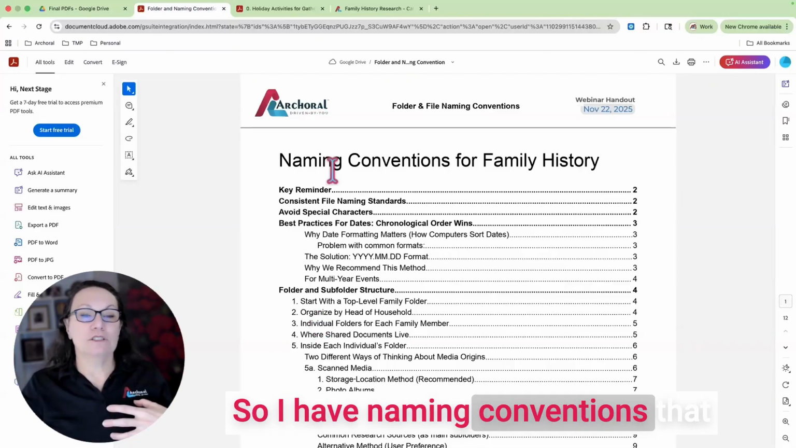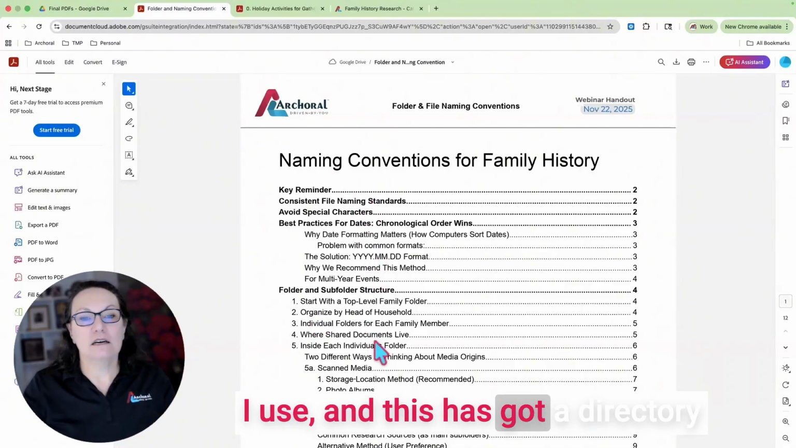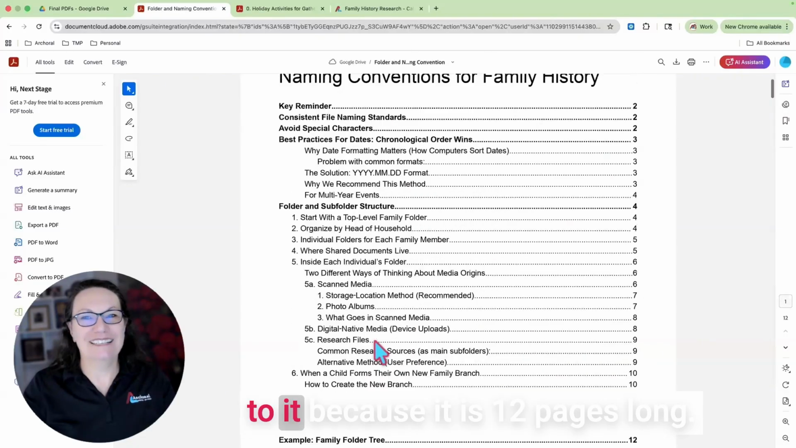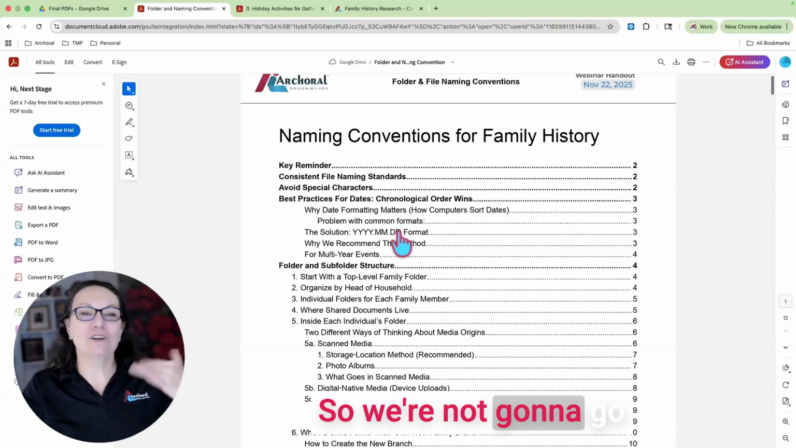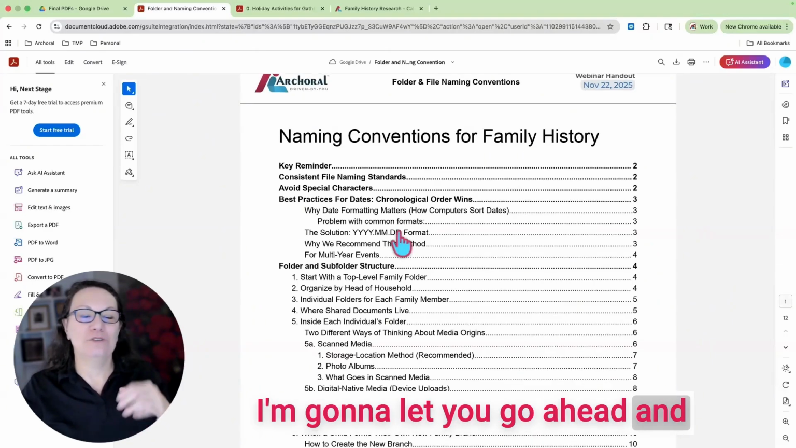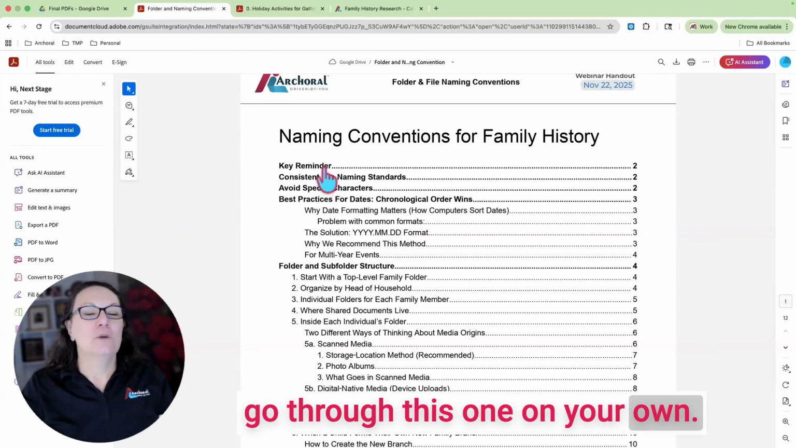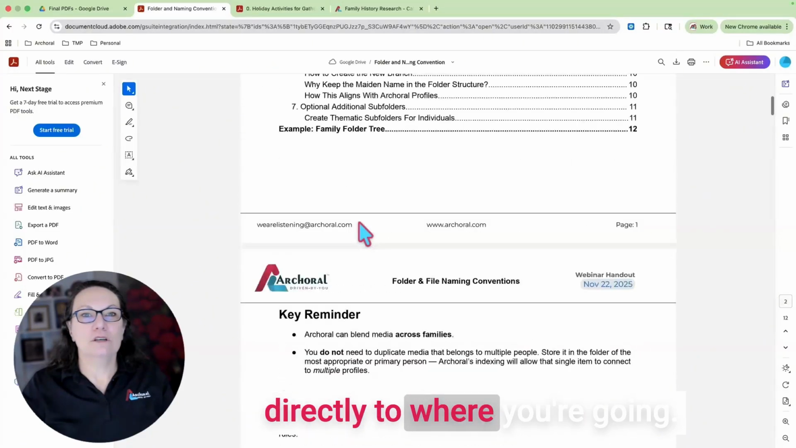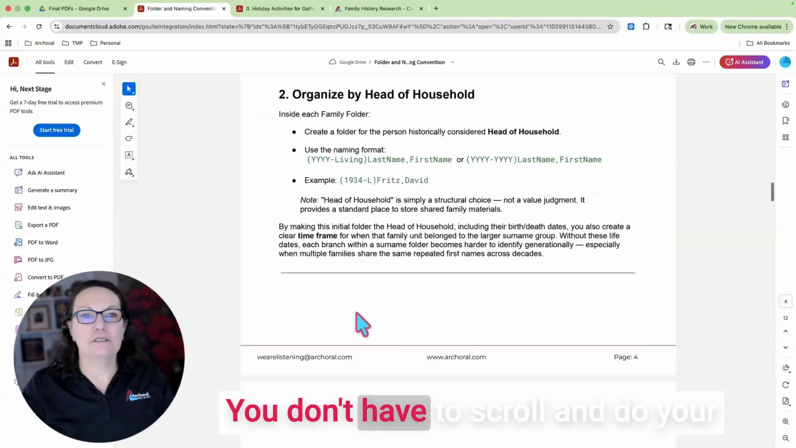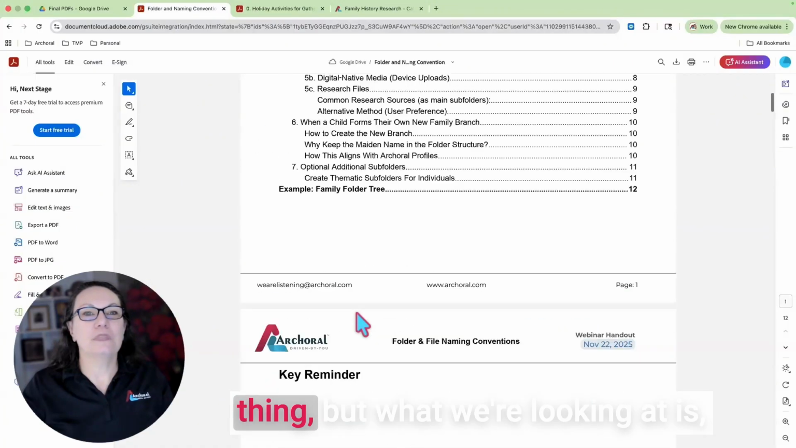So I have naming conventions that I use, and this has got a directory to it because it is 12 pages long. So we're not going to go through the whole thing. I'm going to let you go through this one on your own. But what I want to say is these are all clickable, so you can go directly to where you're going. You don't have to scroll.